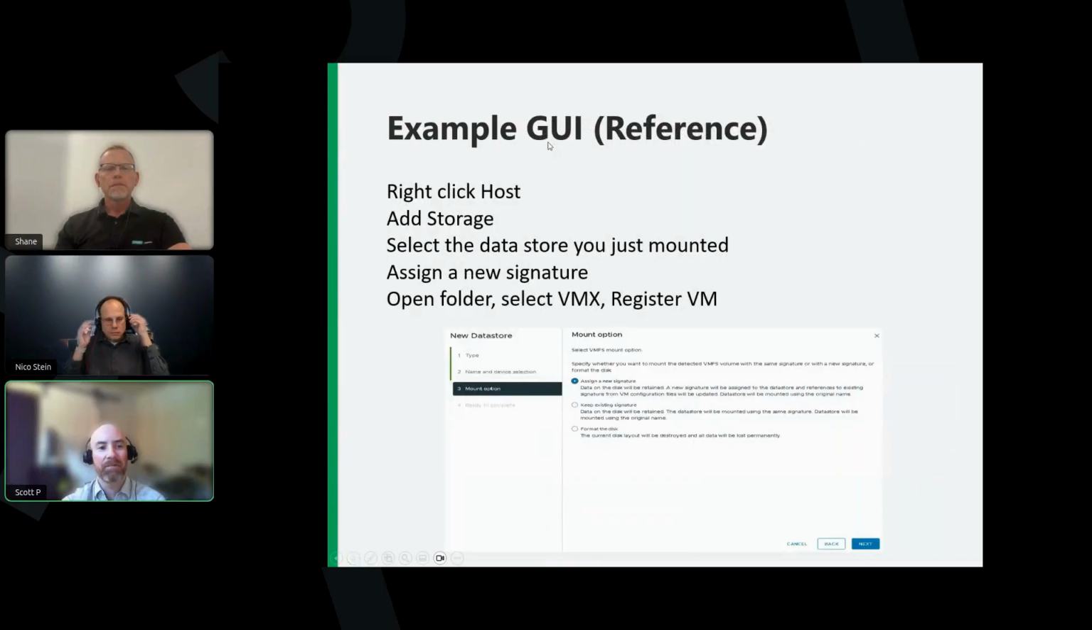Here's how easy it is in Veeam. Right-click the host, add storage, select the datastore you just mounted. Oh no, sorry, this is the shot from VMware on the last one, my bad. You can actually see once you mount it, you have an option to assign a signature, keep the existing signature, or format the disk. So this is the point where you would actually assign it a new signature.